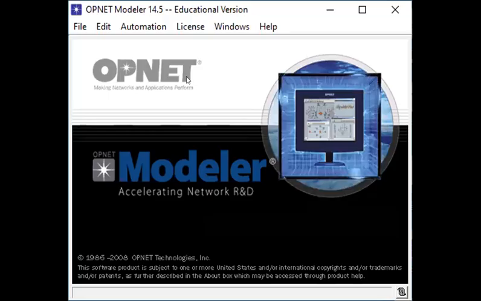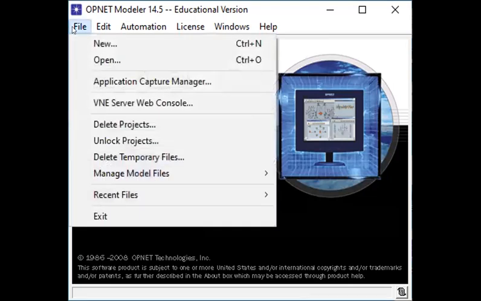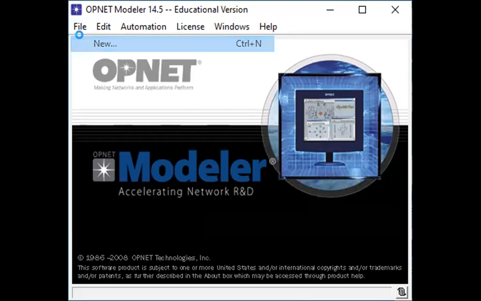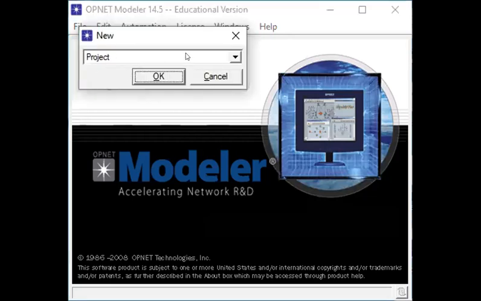Bismillahirrahmanirrahim. In this video session of OPNET Modular 14.5, we will learn creating and simulating different kinds of network topologies. In order to create and simulate different kinds of network topologies, we can start from File, New, and you can make a new project.